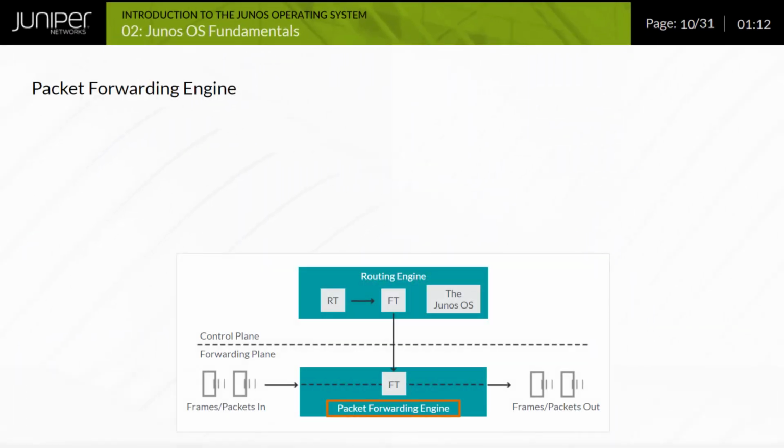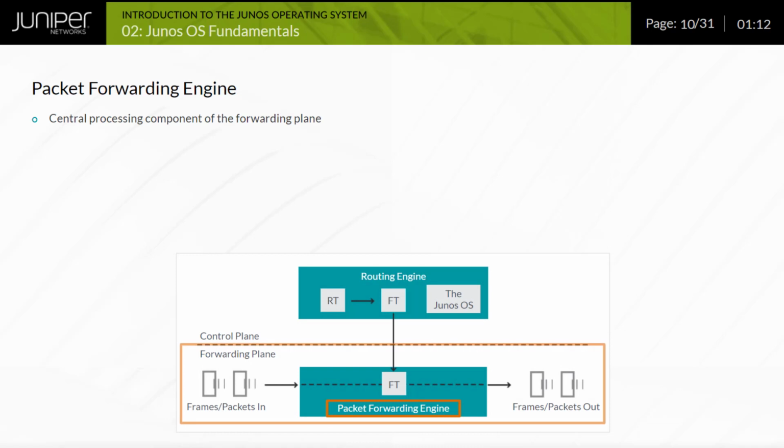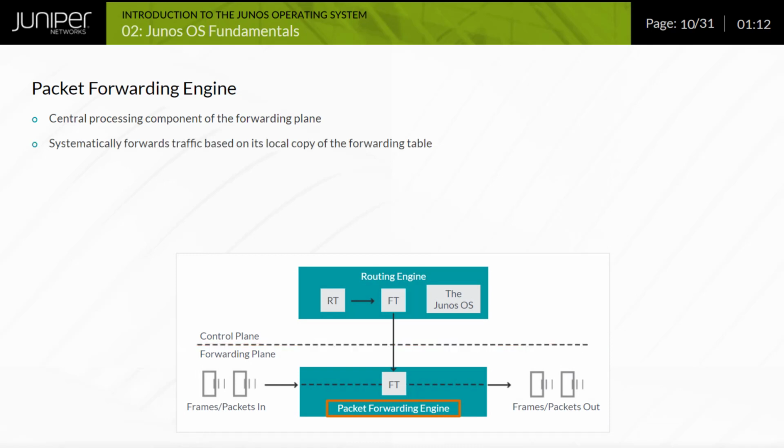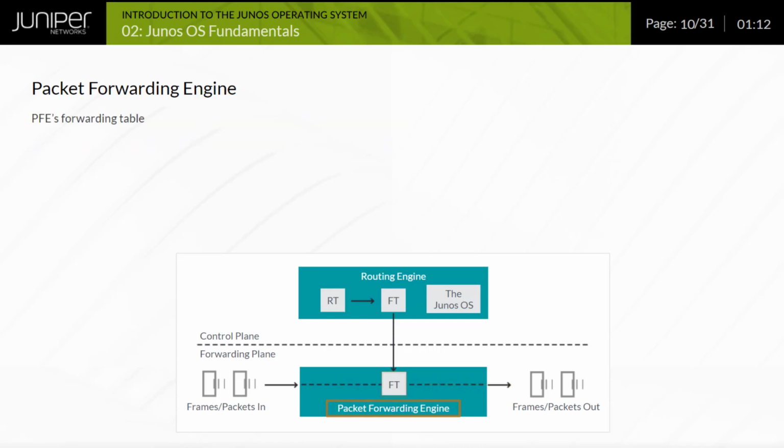The PFE is the central processing component of the forwarding plane. The PFE systematically forwards traffic based on its local copy of the forwarding table. The PFE's forwarding table is a synchronized copy of the information created on and provided by the RE. Storing and using a local copy of the forwarding table enables the PFE to forward traffic more efficiently and eliminates the need to consult the RE each time a packet needs to be processed.